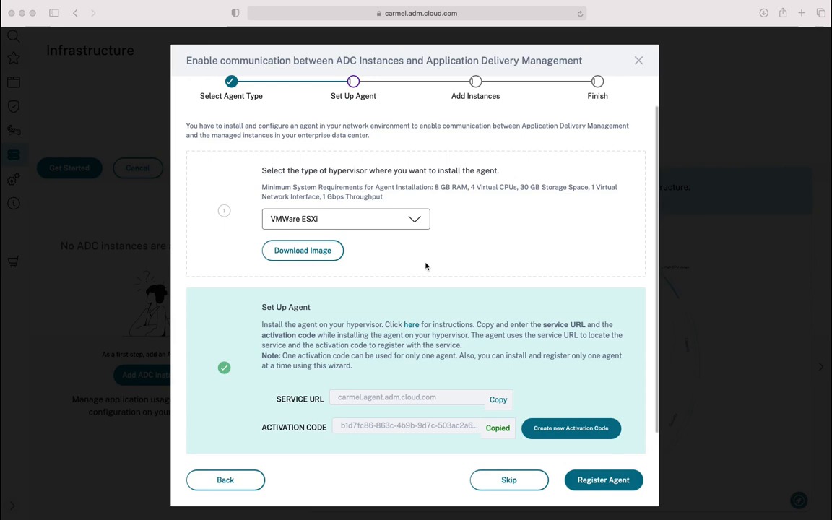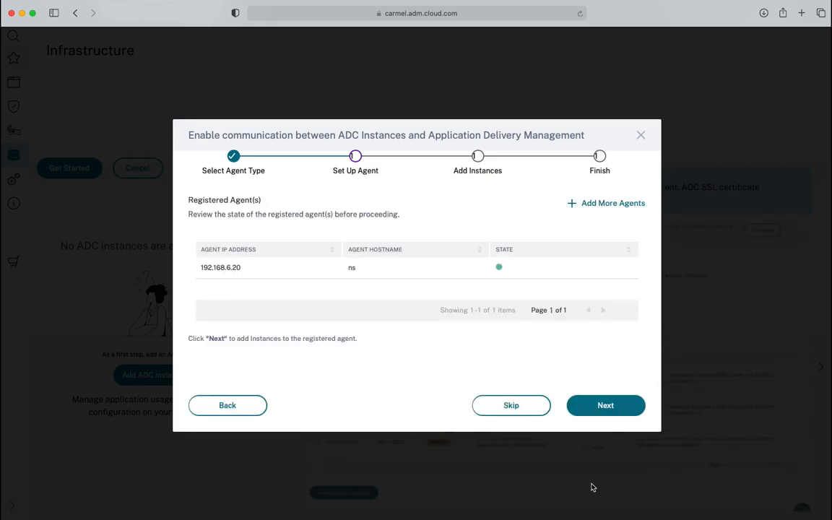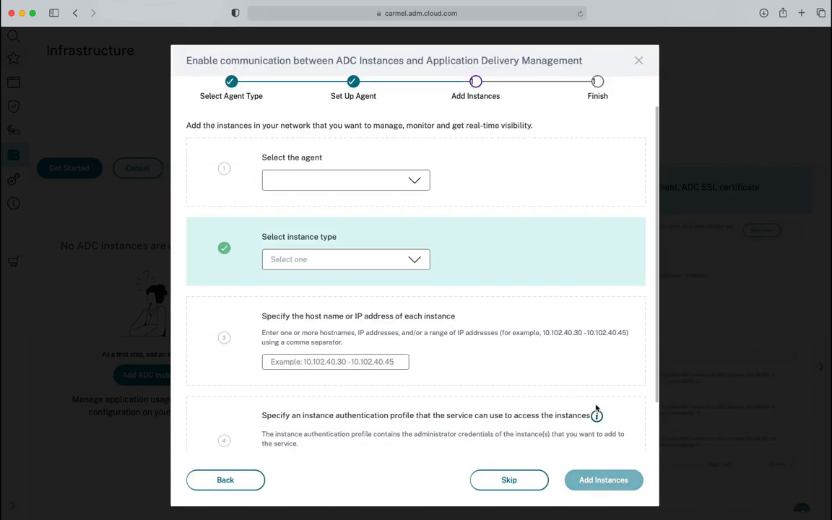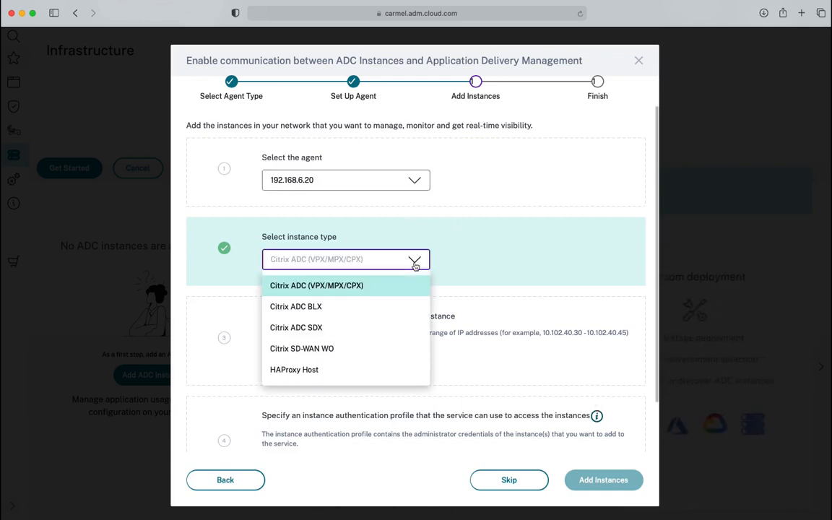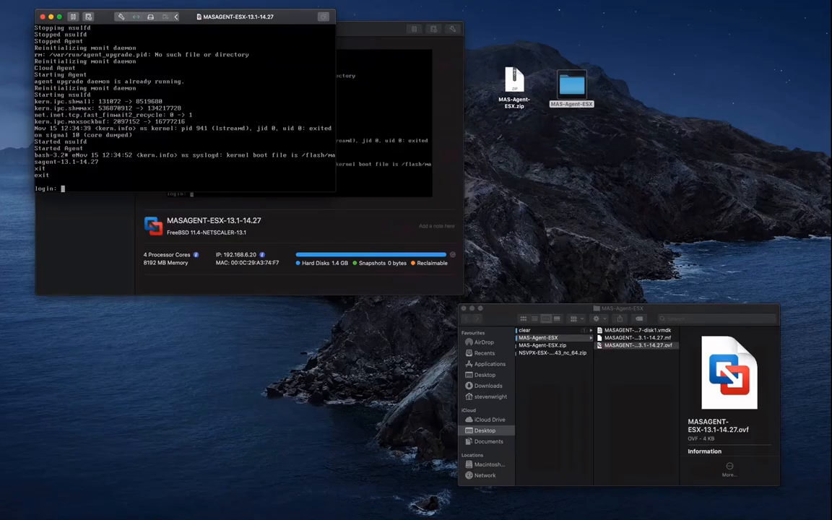If we now move back to our ADM cloud environment, we can hit Register Agent. We see the settings of the agent. We click on Next. We select the agent, and we select an instance type, and we can specify the IP address of the ADC. Now that ADM agent has been imported, let's go ahead and create ourselves an ADC.